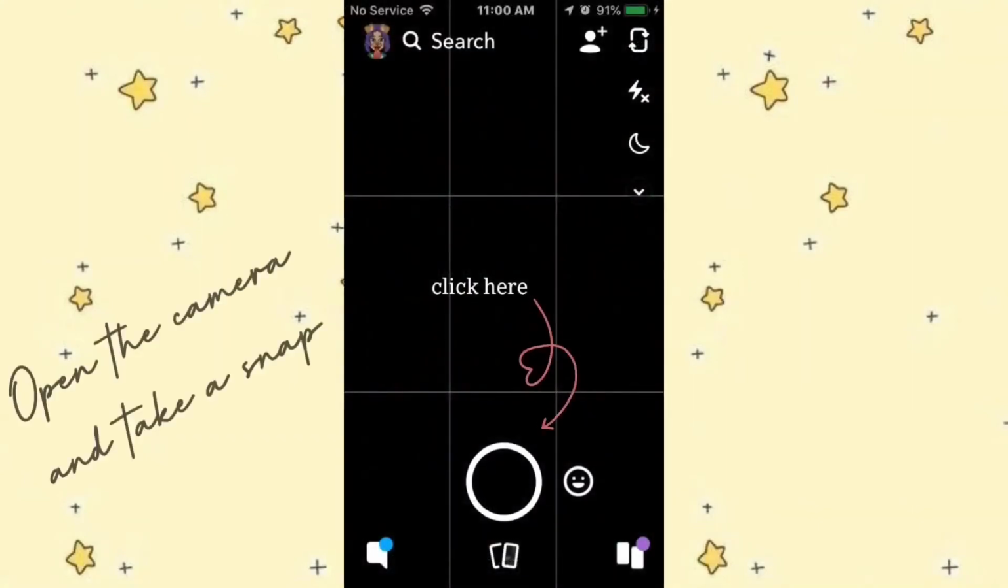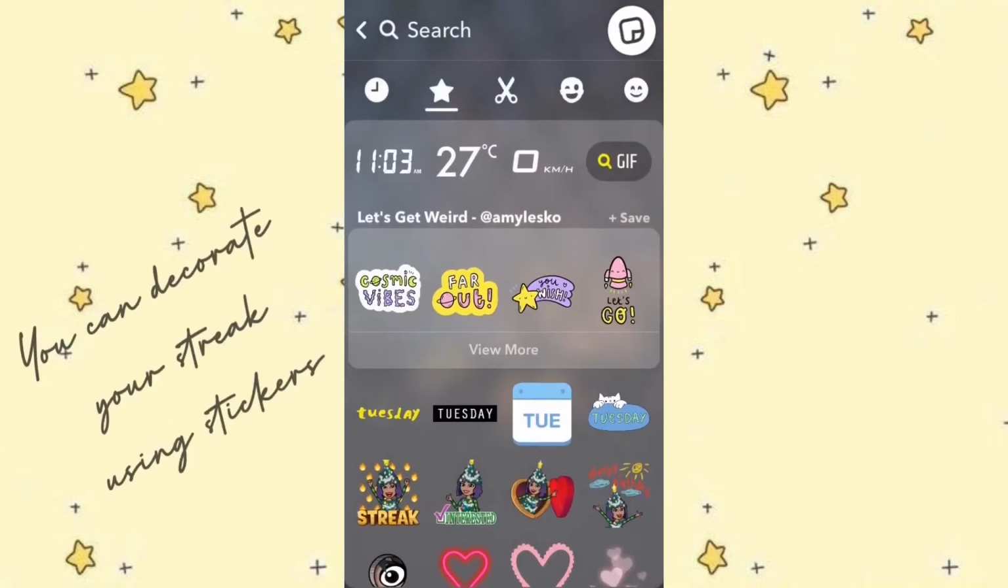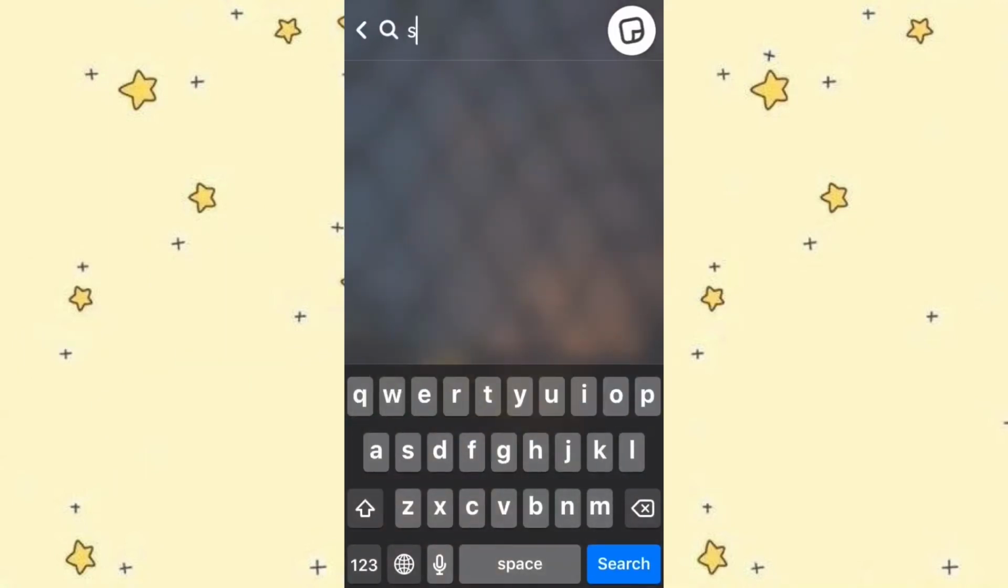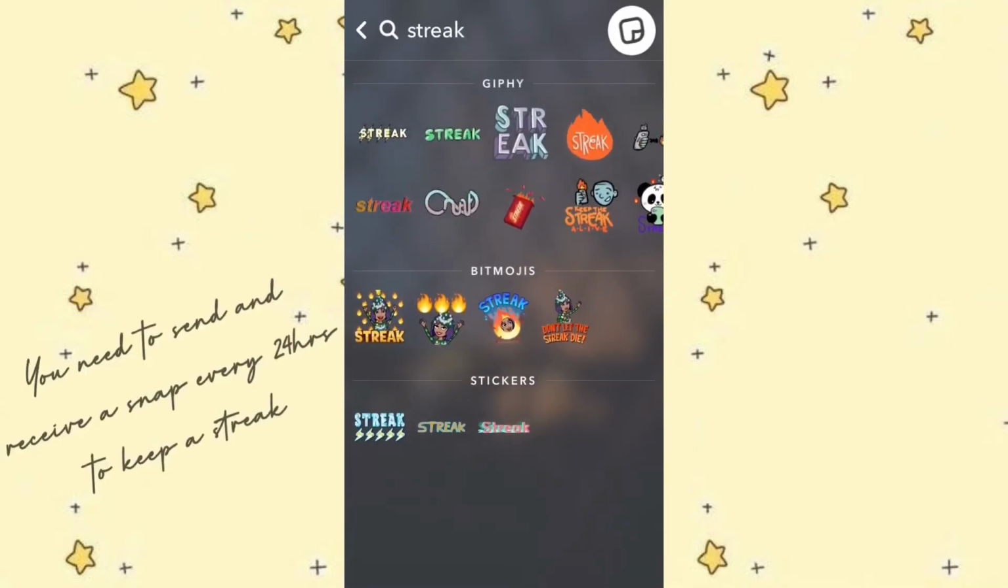First, open the camera and take a snap. Then, you can decorate your snap using stickers. You need to send and receive a snap every 24 hours to keep a streak.